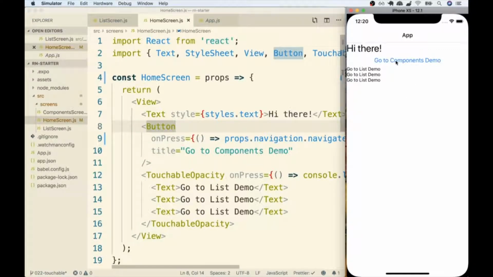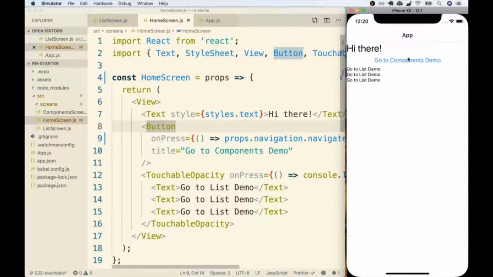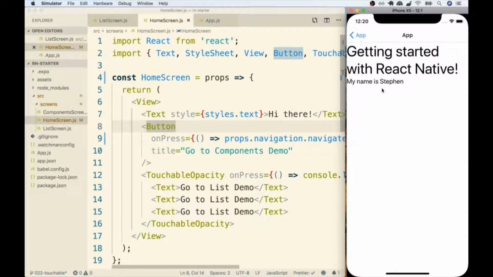I should now be able to tap on go to components demo and I'll see some navigation automatically occur. So now we are seeing our components demo screen visible. And you'll notice inside the header, React Navigation, that's the library we are using to show different content, has automatically added in a back button right there. And if I tap on that back button, I go back to the original home screen. Okay, so this is perfect. This is exactly what we wanted.